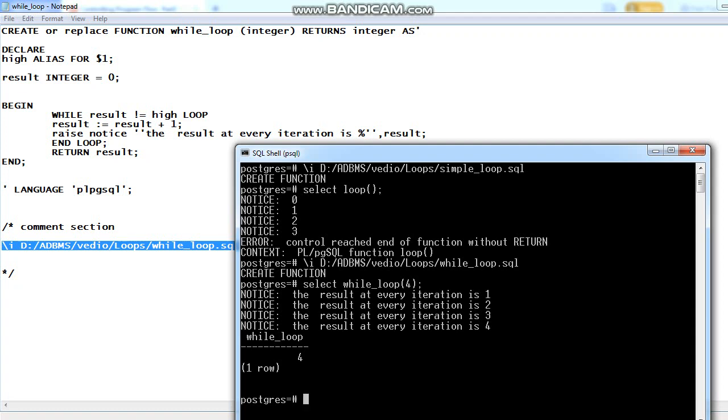Then it is going to print the message, the result at every iteration is 1. What is result having now? 1. Since here it is 0 plus 1, so here the result value will be printed as 1. Okay, next again 1 is not equal to 4, enter the loop, this is 1 plus 1, 2, it is going to print here 2, you can see here 2 is printed. Okay, next 2 not equal to 4, enter the loop since the condition is true, 2 plus 1, 3, print 3 in place of result, right? So here you can see 3 is printed.